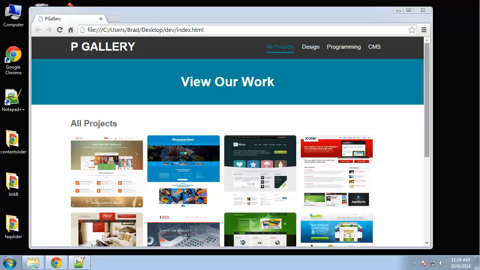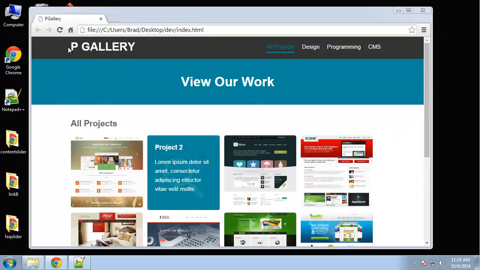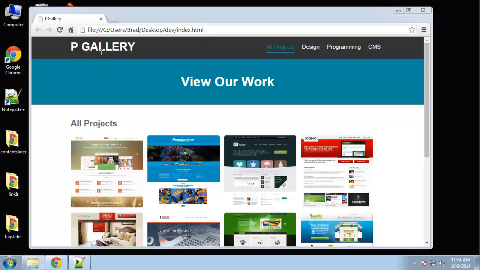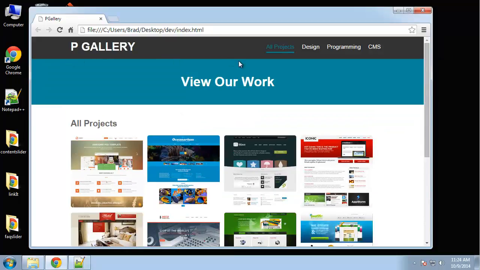In this chapter's project, we're going to be building an image gallery using HTML, CSS, and jQuery. There's a few distinct features about this gallery. I just called it P Gallery for Portfolio Gallery. Basically, this would be for a web design or web programming company for their portfolio. We have a bunch of images, and they're categorized.